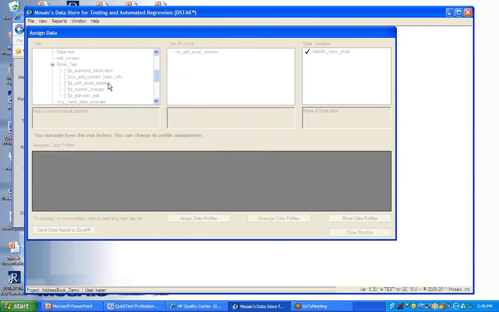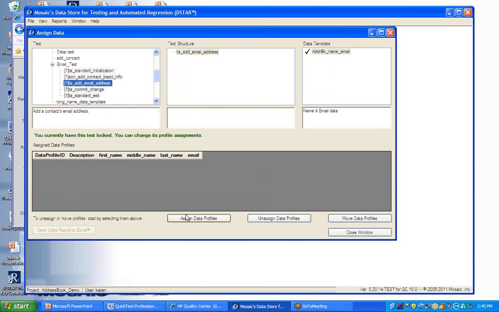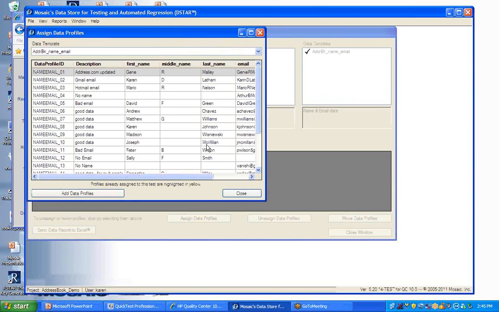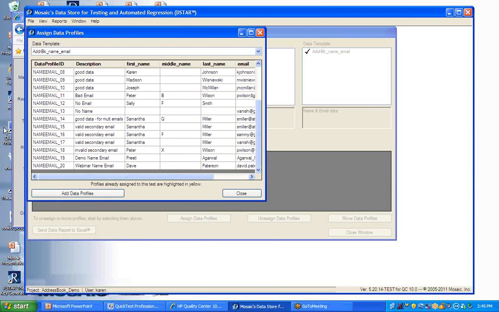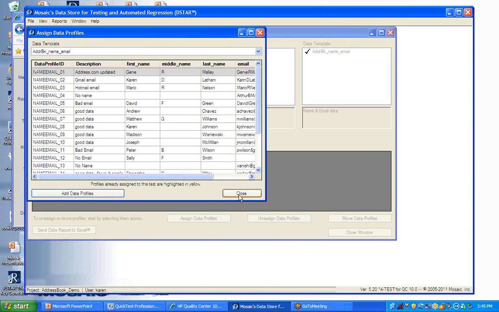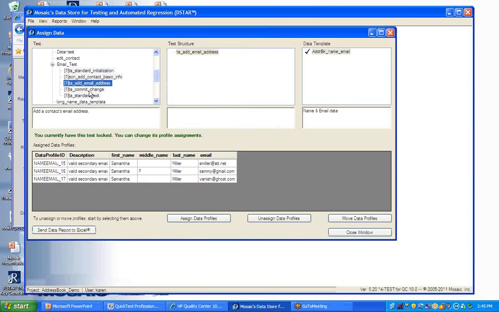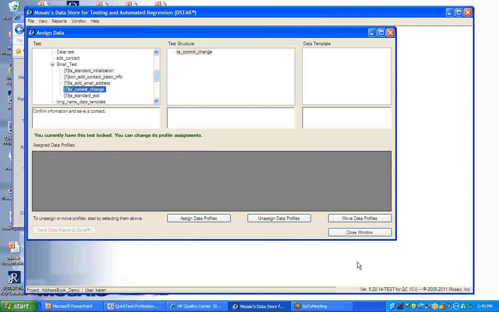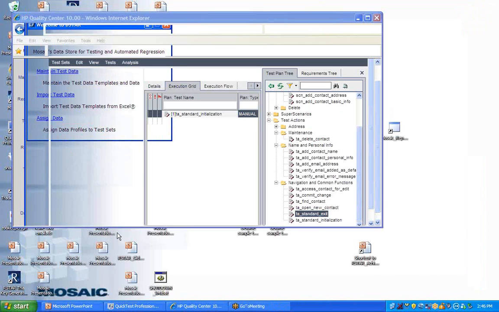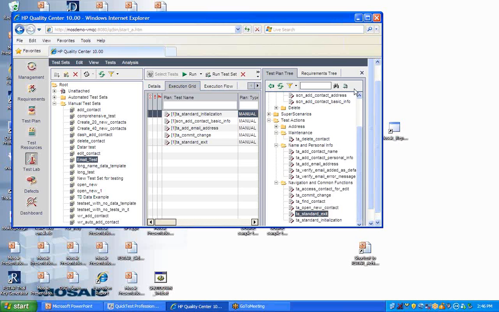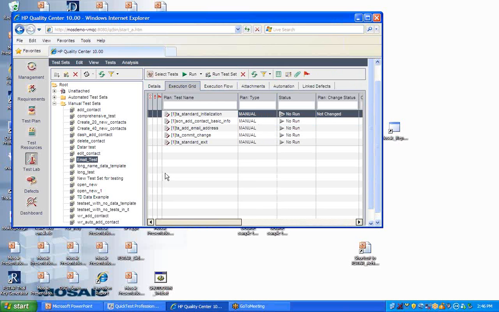And then I'm going to go ahead and add the email address, and here I actually want to add multiple emails, so maybe I want to iterate through this, and I'm going to add 3 secondary emails to that particular user. At that point, I can commit the change, which doesn't need any data, and of course the standard exit doesn't need any data as well. So now I've assigned data to my new test set, and I'd be ready to execute this in a manual fashion.